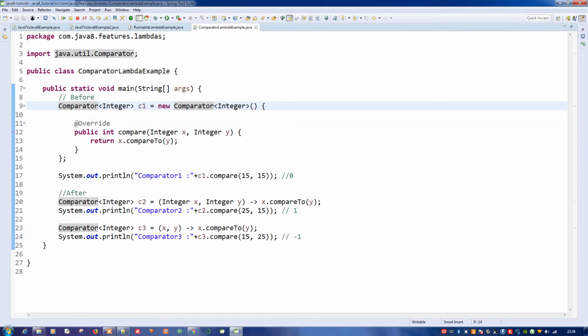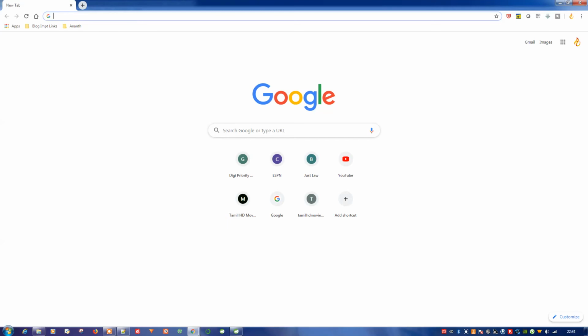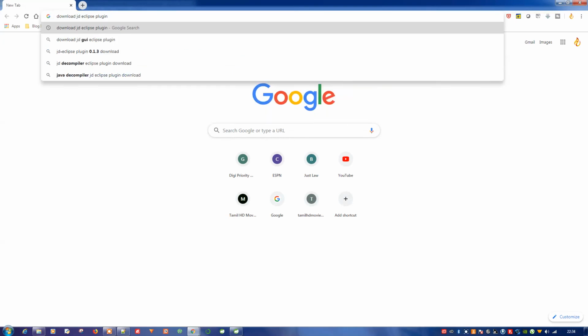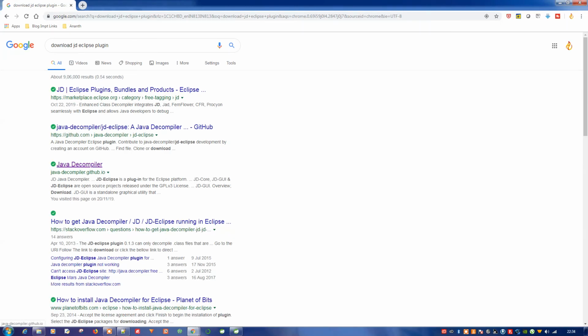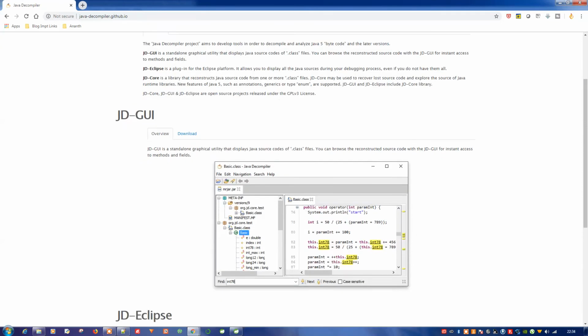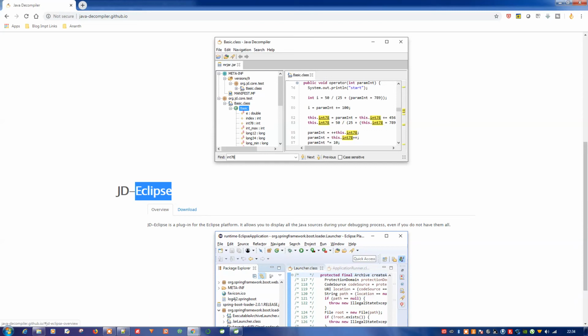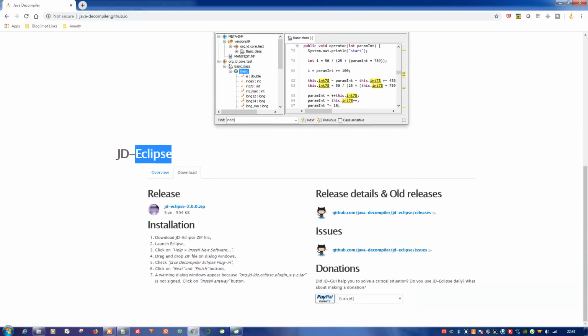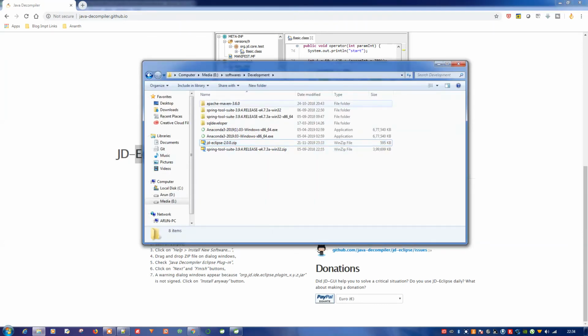So I'm going to download an Eclipse plugin, okay? Let's do that. This is just Java Decompiler. Just open your browser and look for download JD Eclipse plugin, and in the search result you can find Java Decompiler, which is java-decompiler.github.io. Click the particular link, and this is JD Decompiler for GUI, and we need it for Eclipse. Here there is a link for download. You can download the zip file and keep it in your local. I already downloaded it, and it's there in my hard drive.